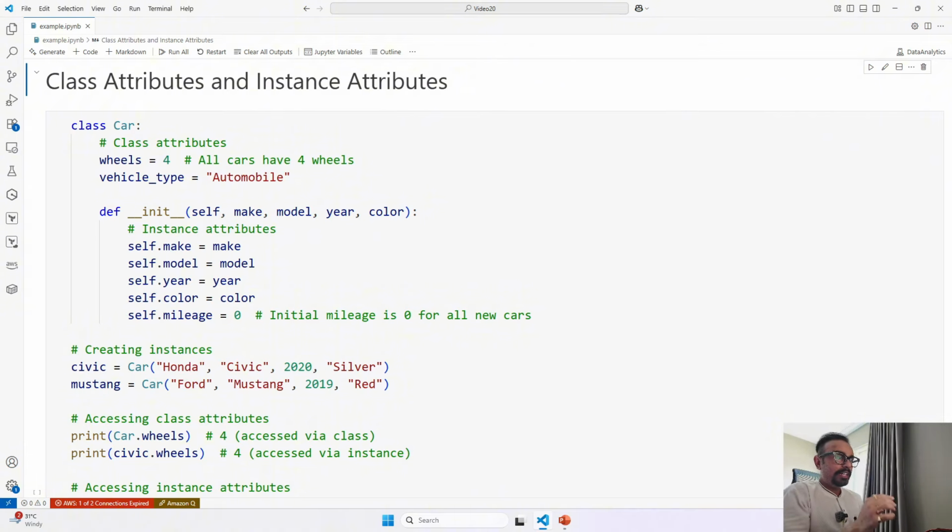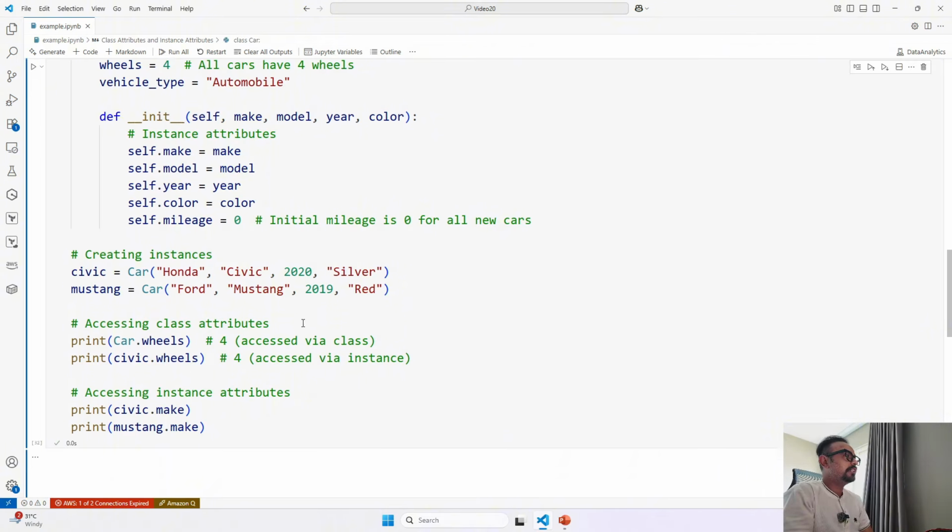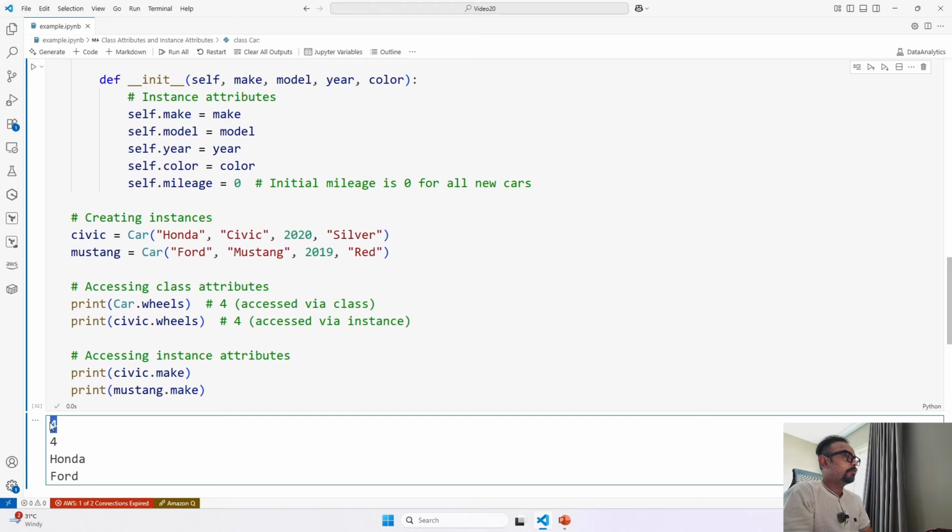And while creating the instance, what we are doing is Civic is equal to car, Honda Civic 220 and silver. This is going to create a car object named Civic, and the second one is going to create a car object named Mustang. Then when we come to the print values, now I will show you how you are accessing your class attributes and how you are accessing your instance attributes. So first, when I say print car.wheels, it is going to show the wheels attribute directly from the class. We have not defined it while creating the object. It was already there as a default value, so the output is going to be 4 by default, because I have defined wheels to be 4. So every time it is going to give us the output as 4.